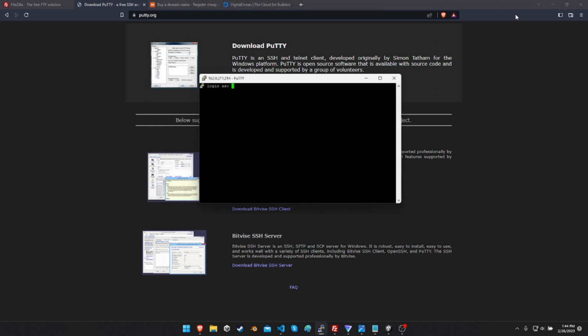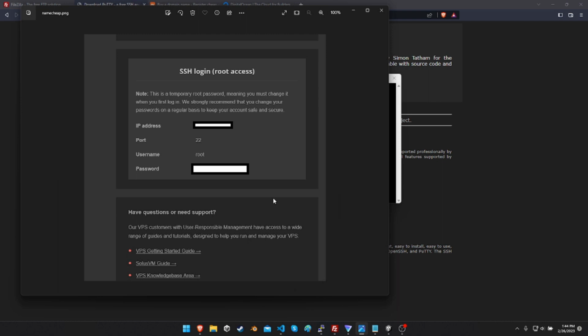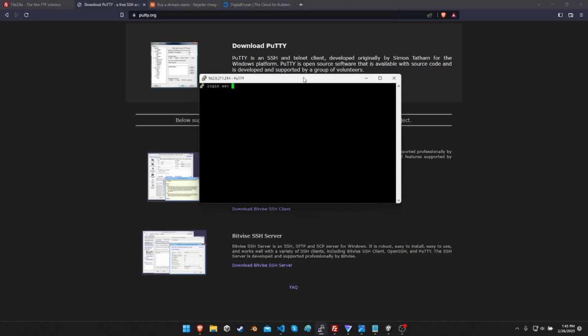Okay, so here we are. It's basically just an empty terminal. So it's saying who are we going to log in as. So again, wherever you find your initial login information, see what username they want you to log in with. So for me, they're saying use the username root. So I'm going to use root and just log in as root.